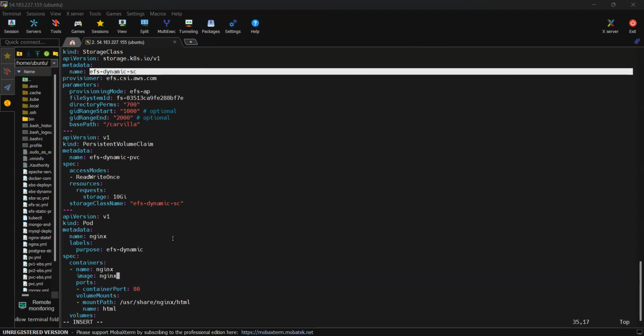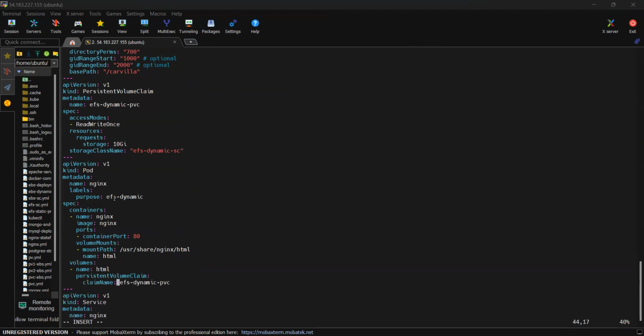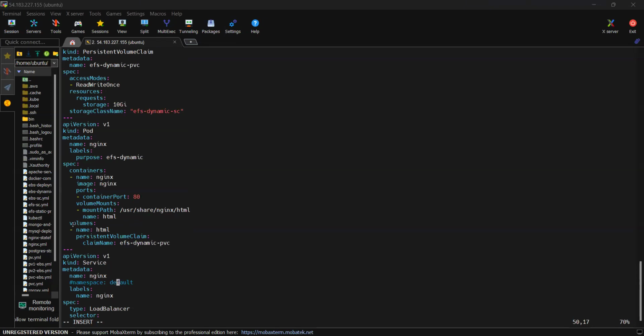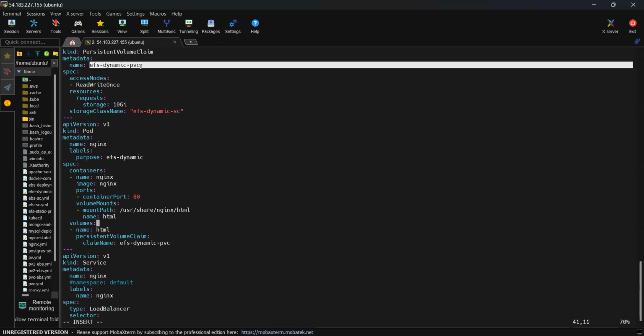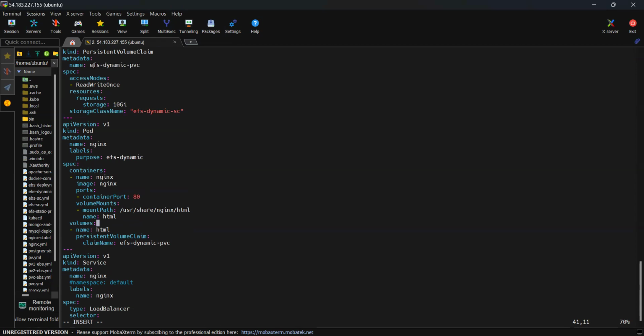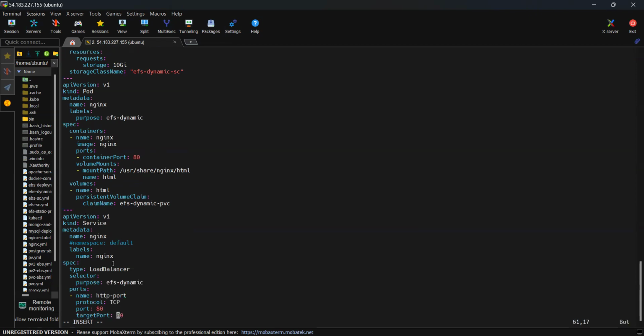Next, the pod. Volumes, claim name, EFS dynamic PVC. Here you should mention this claim name, the persistent volume claim. We have to create the claim. This is the service for external access. So now deploy.